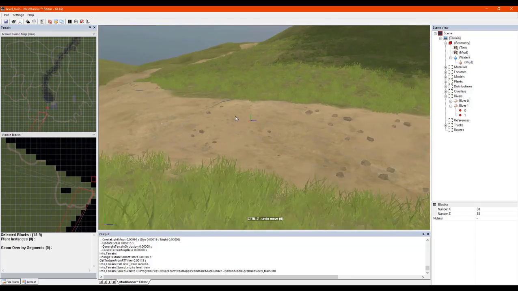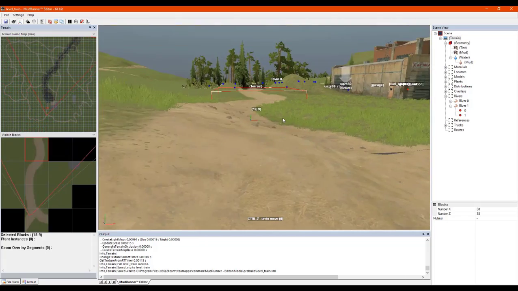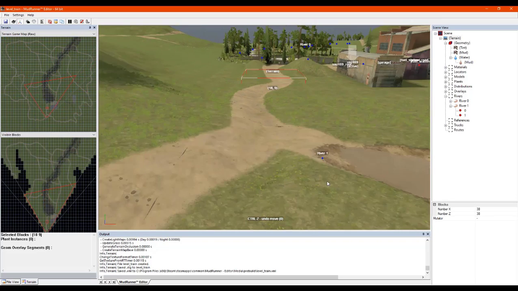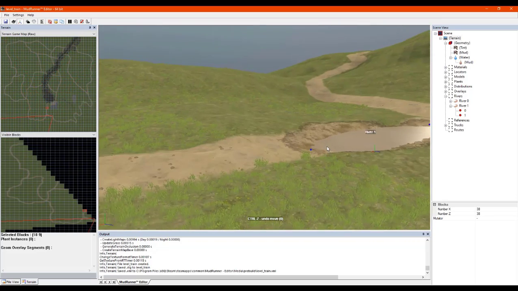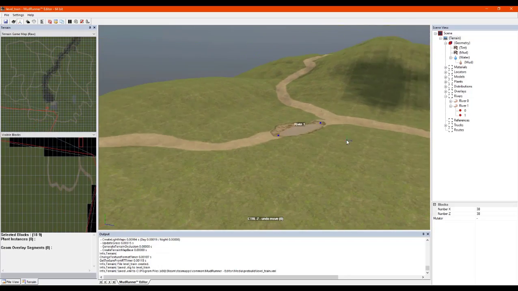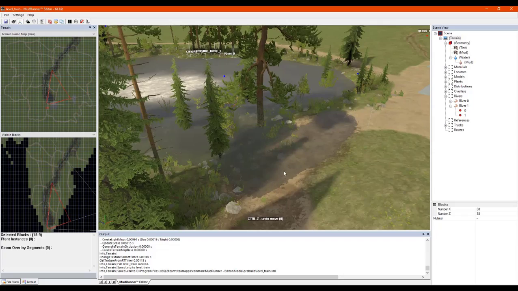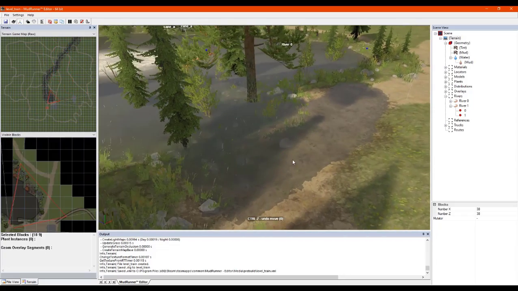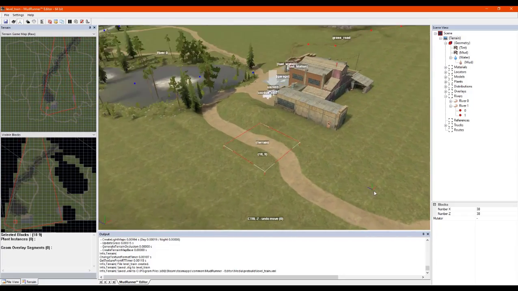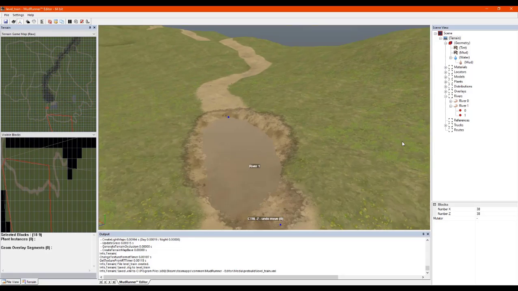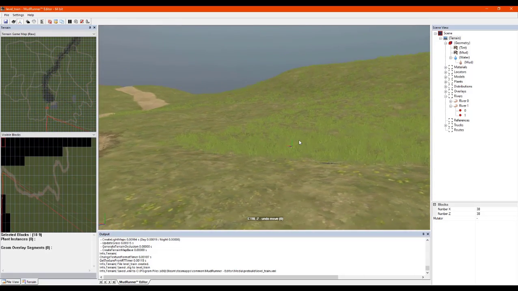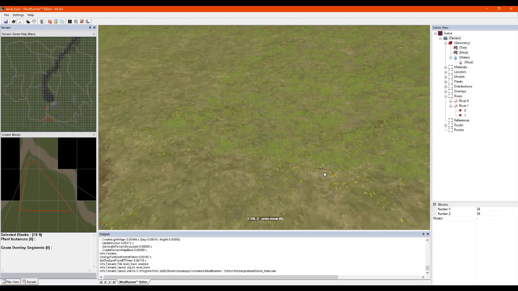This is because I have not reloaded the terrain after I've made all these changes. Adding this mud, lowering the land, adding this mud in over here has messed up the terrain in this area. And you can see these rips. These rips are something that you don't want.